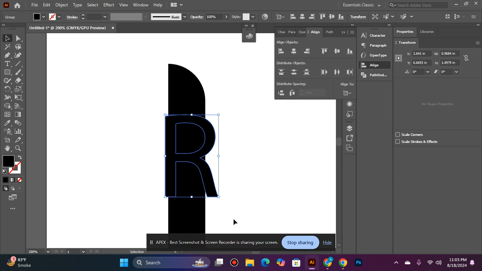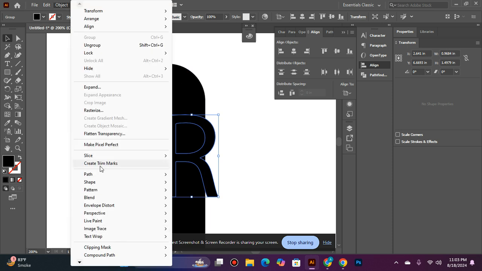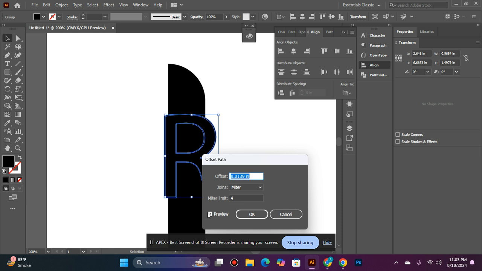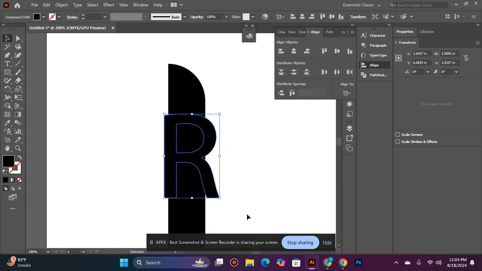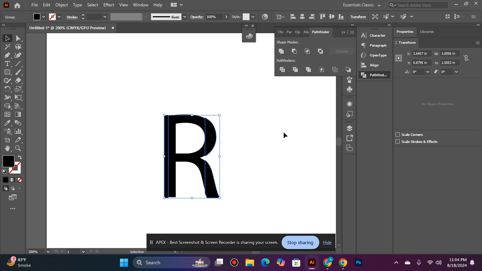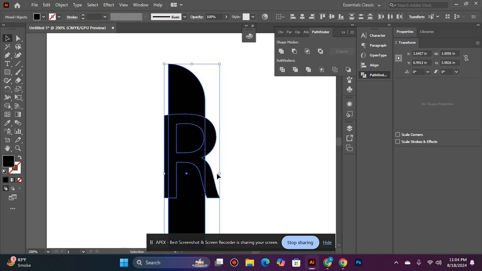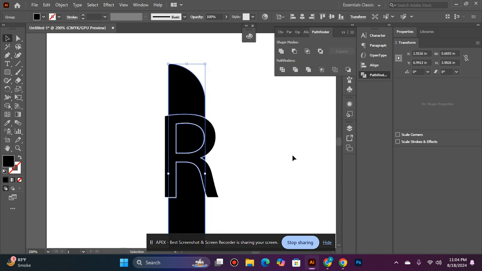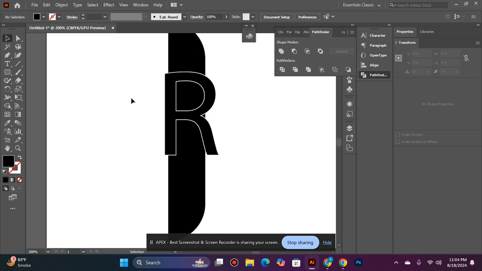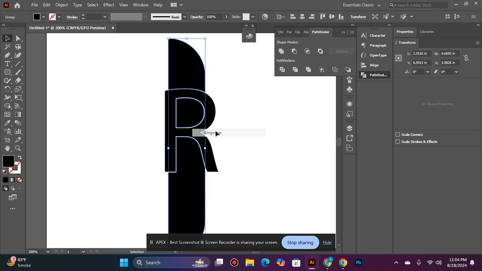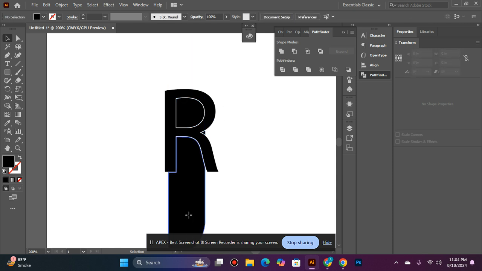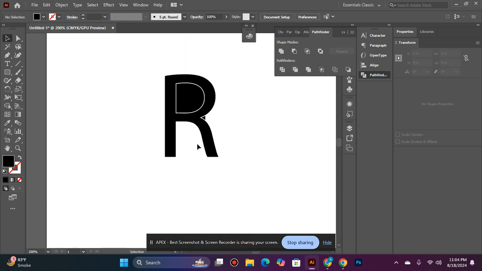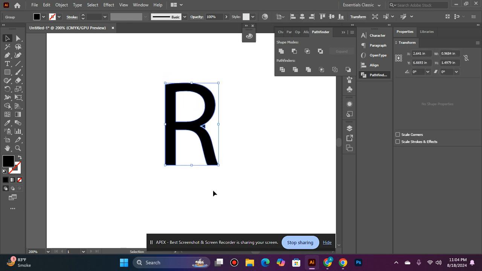Like this, it's very good. Object, path, offset path 1 pt, and okay. And Shift plus right click. This was really good, and it's ungroup, and delete it. And this area is deleted, and Control G.